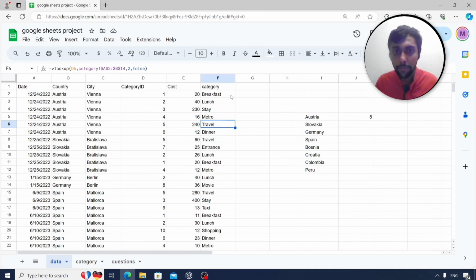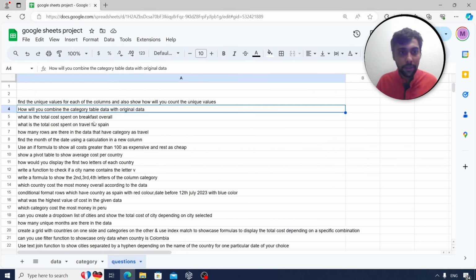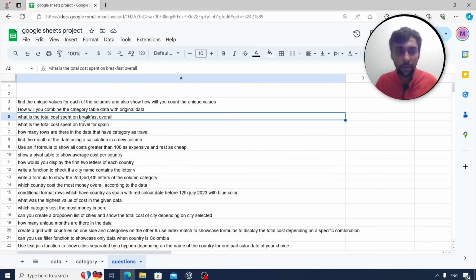Now we have the column category also in our original data. We managed to integrate it with a simple VLOOKUP function. Very, very powerful function. Next question, what is the total cost spent on breakfast overall?